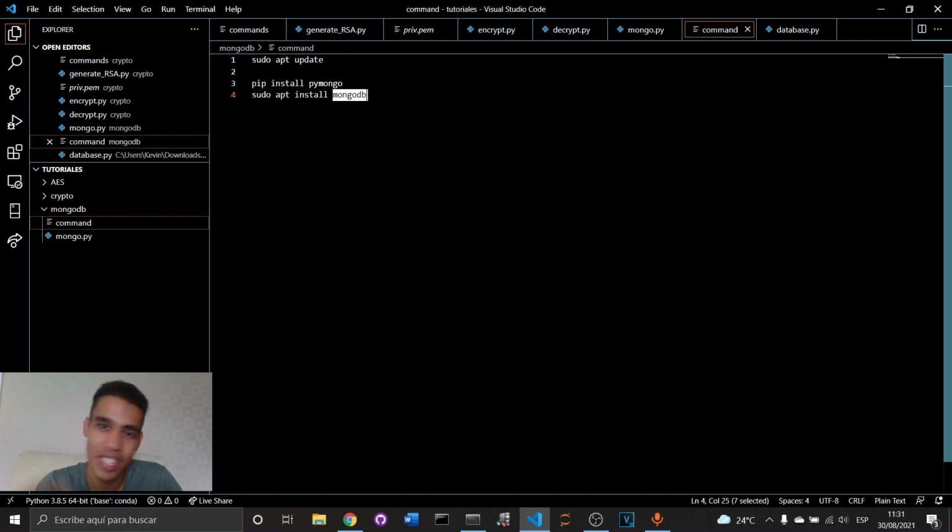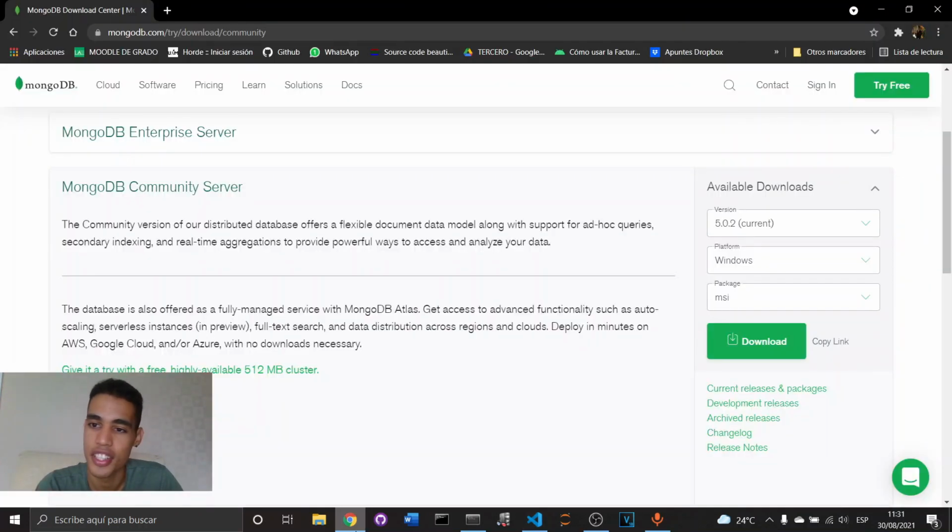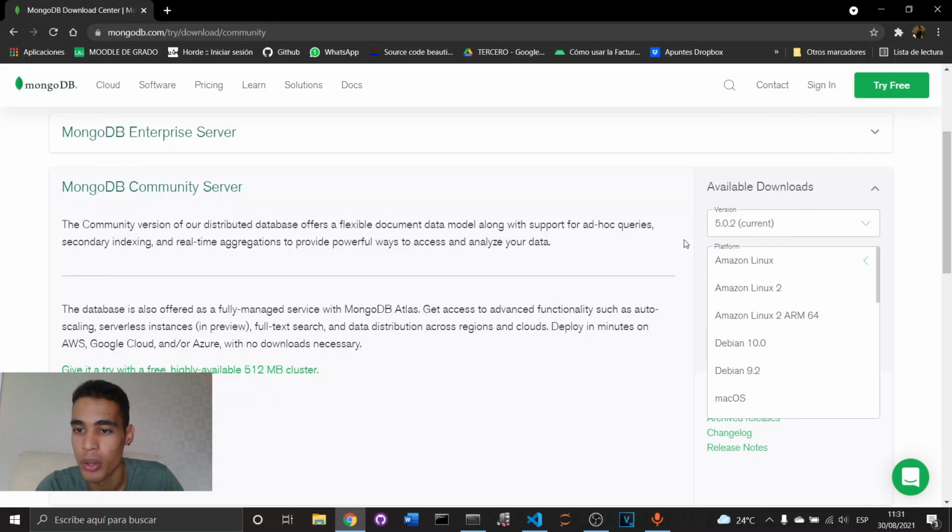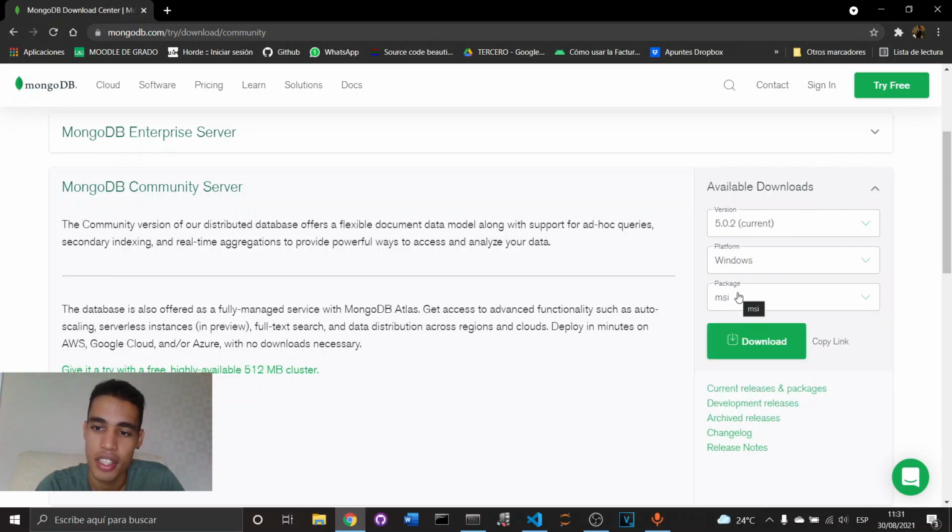But in Windows, it's another story. It is easier. So for example, you go here to this page and you just have to click the current version and then the platform, Windows, and the package can be MSI, and you click download and that's it. Then you open the executable and you just click next, next, next, and that's it.